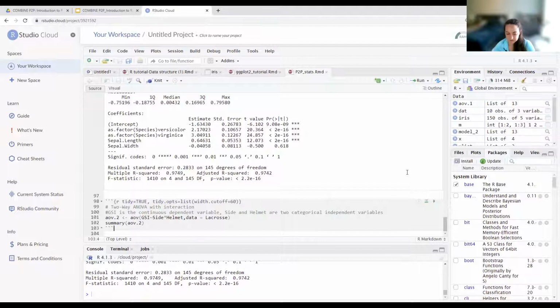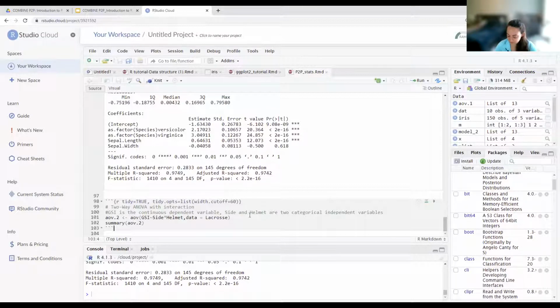So finally, this last chunk of code gives an example of how I would get started with a two-way Anova. This is using another data set, which is also included in that Google Drive folder that is available to you. So feel free to practice that on your own.